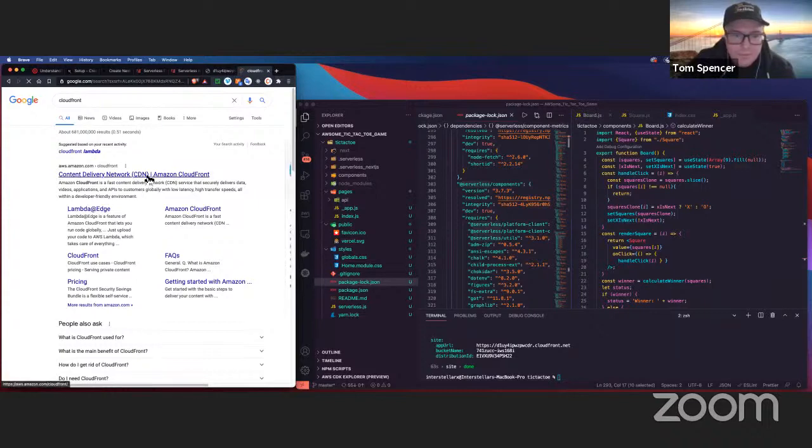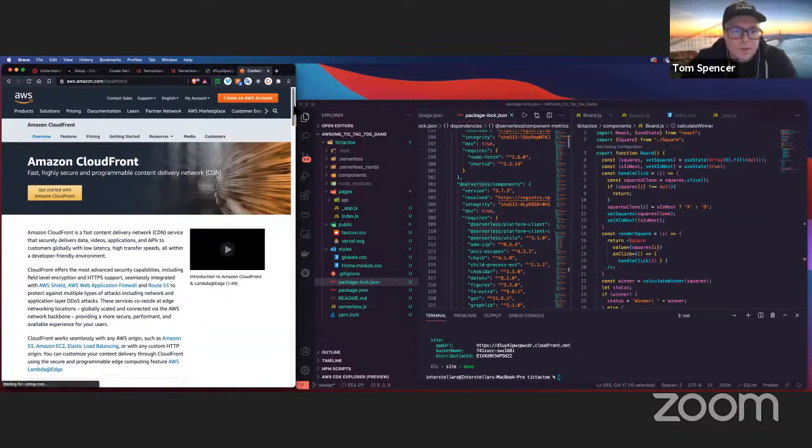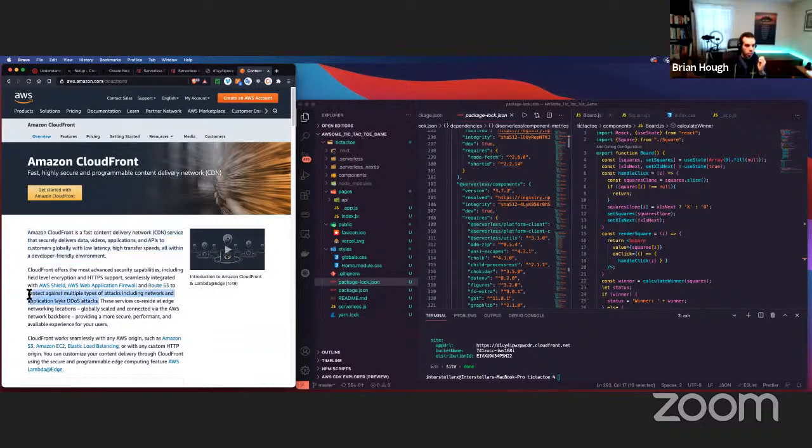So CloudFront, definitely. We've got a statement on CloudFront. This is a content delivery network from AWS, and it's a fast content delivery network service that securely delivers data, videos, applications, and APIs. So CloudFront includes AWS Shield, Web Application Firewall, and also Route 53. I think this is probably the most important, because when you're building apps and software, you want to make sure that it's protected and that it's safe.